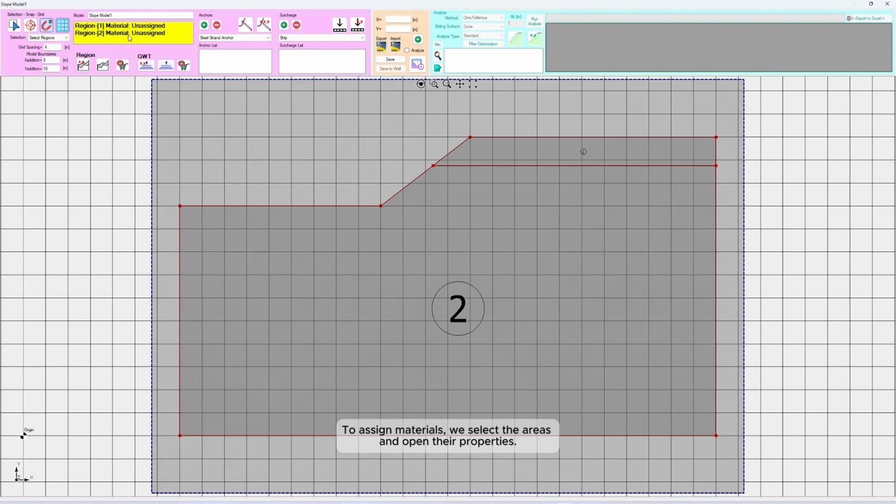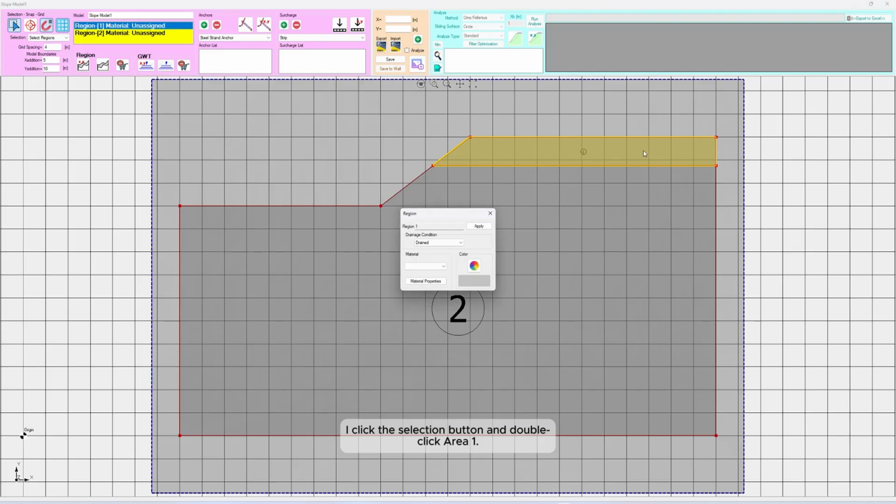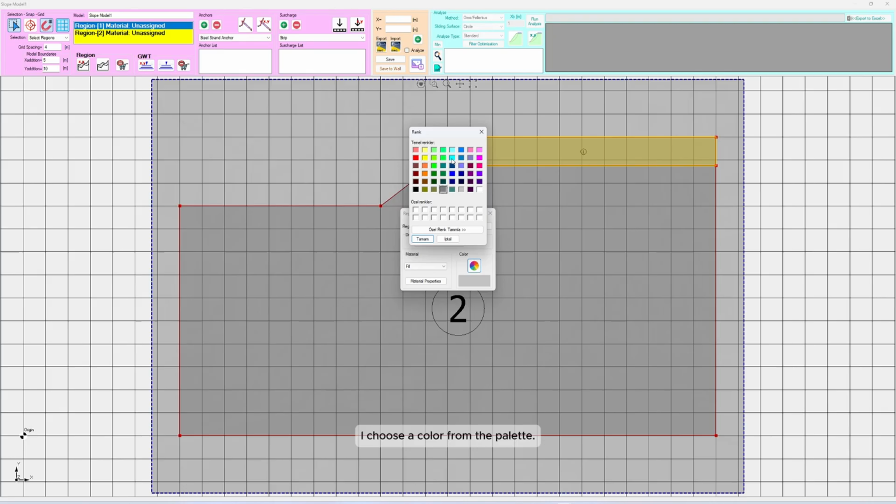To assign materials, we select the areas and open their properties. From the list, I select Areas. I click the Selection button and double-click Area 1. From the list below, I select the material. I select the fill material. Now, I assign a color. I choose a color from the palette.